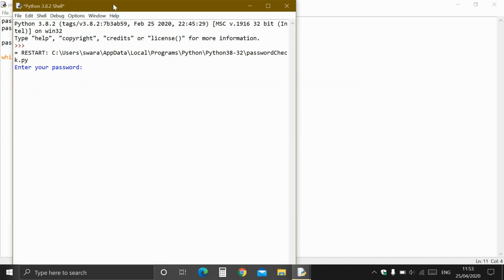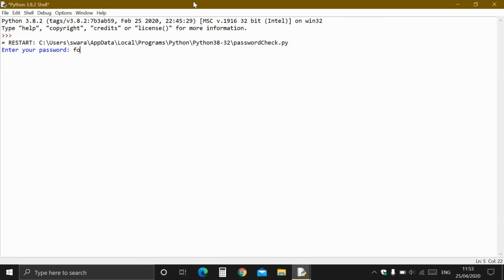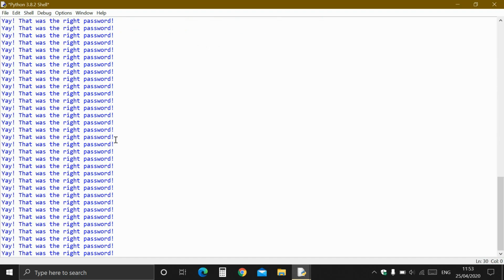So if I remember from last time, my password was food. Yes, it was food. And as you can see, this is going on forever. Yay, that was the right password. Yay, that was the right password. And I've also just realized that I think in the last tutorial it was spelled differently. So I think that was a little error that I made, but it's fine. I mean, this is not a spelling tutorial or anything. But as you can see, this is going on forever.